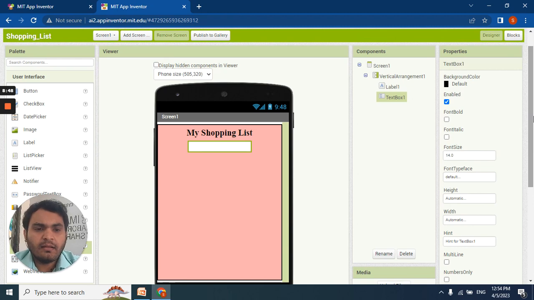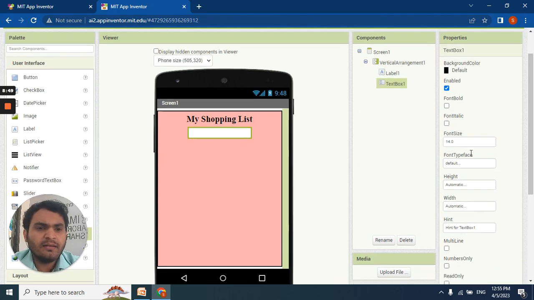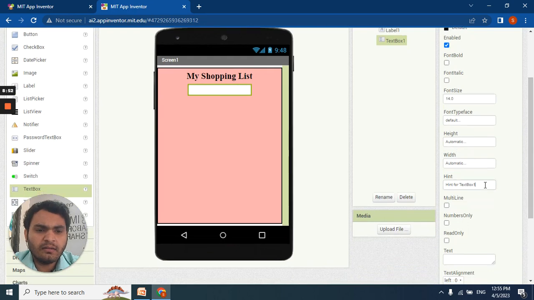So let the font size be 14. Remove the hint and type here: add items to your list.